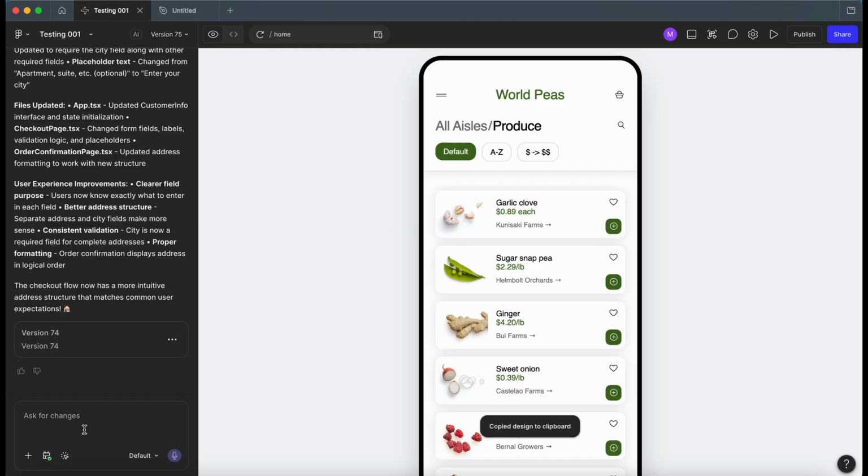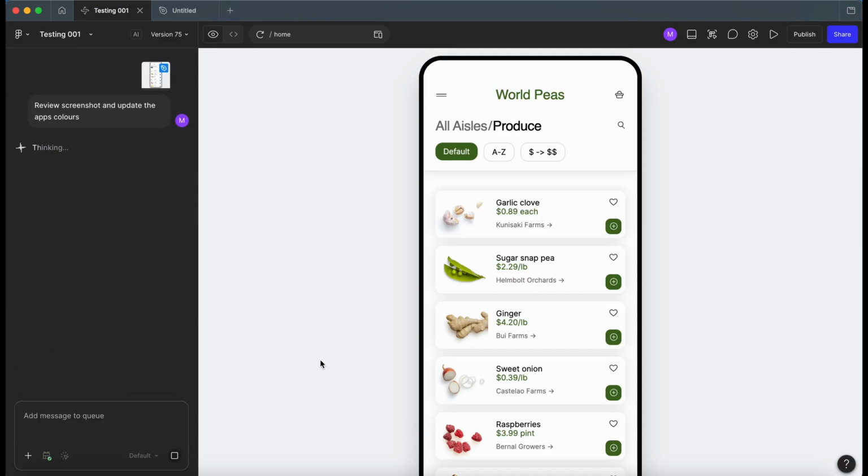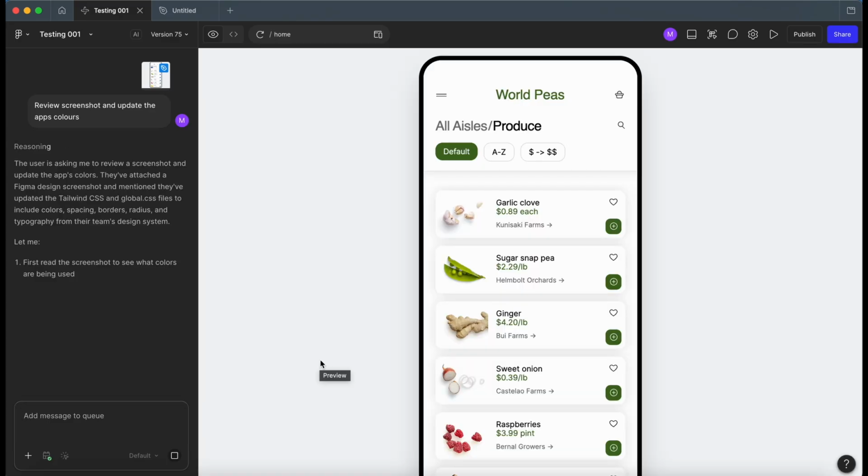I'm going to go back into the Figma Make file. I'm going to click here in the chat and press Command V. That will paste in my updated screenshot. So I've given it a bit of context here. So review the screenshot and update the app's colors. So let's send that and let's see if it can do those changes. It's thinking about it, so I'll come back to you in a bit and we'll see how it goes.